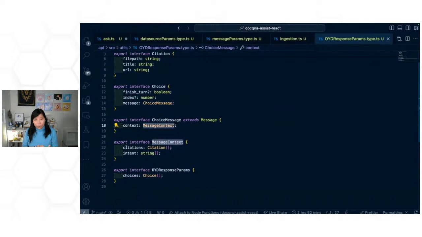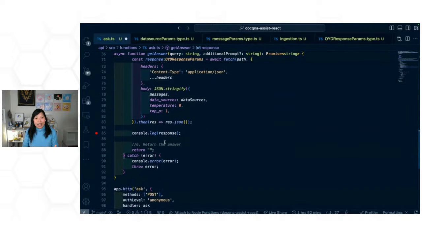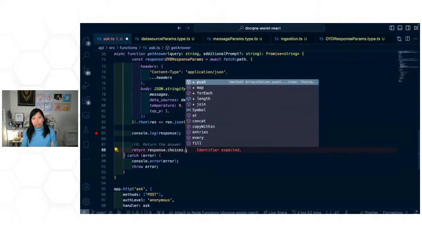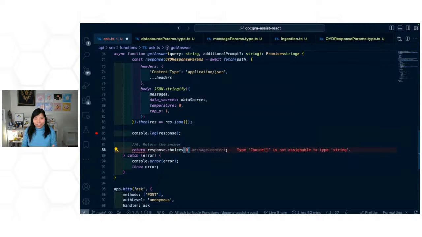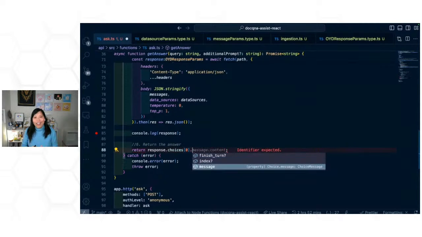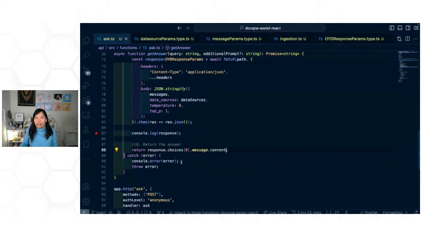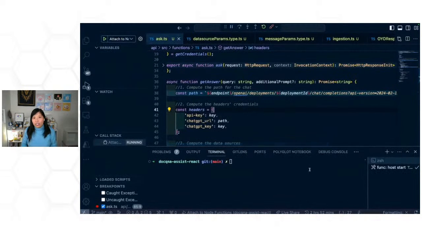Each choice will have a message, which has a context field. The context field includes a citation, if we want to provide citations, and the intent, what kind of intent the AI can derive from the query. Finally we return the response, choice number one at index 0, with the message and the content, just the answer. But you can also return the citations and so on.